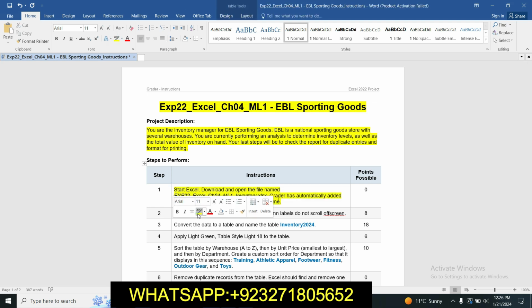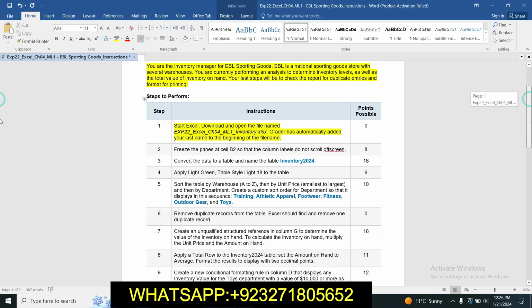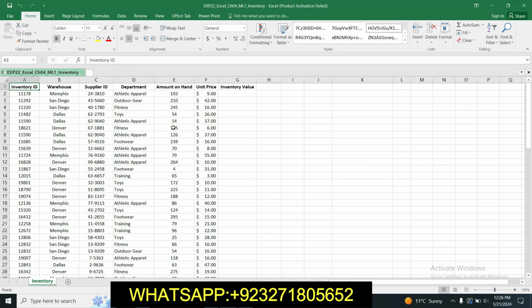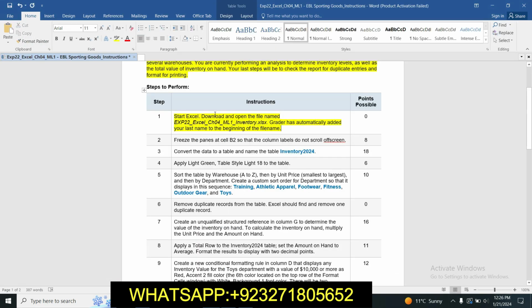The first step is about starting Excel. Download and open the file named Exp22 Excel Chapter 4 ML1 Inventory. Grader has automatically added your last name to the beginning of the file name. You can download this file from the IT Lab dashboard. I have already downloaded and opened this file, so move to the next step, step number 2.